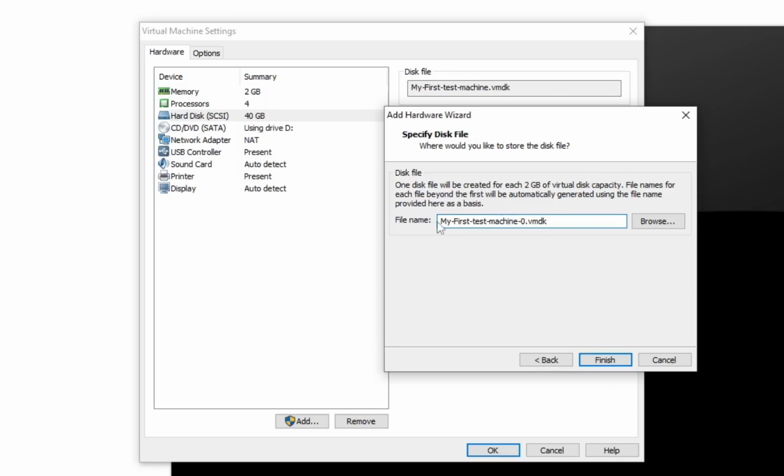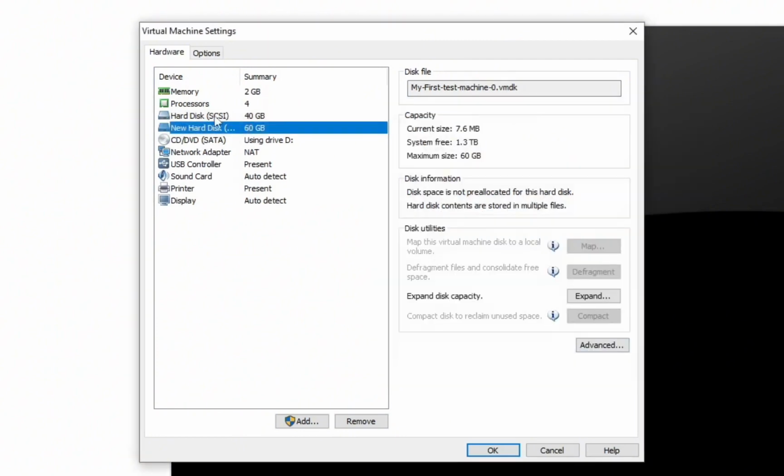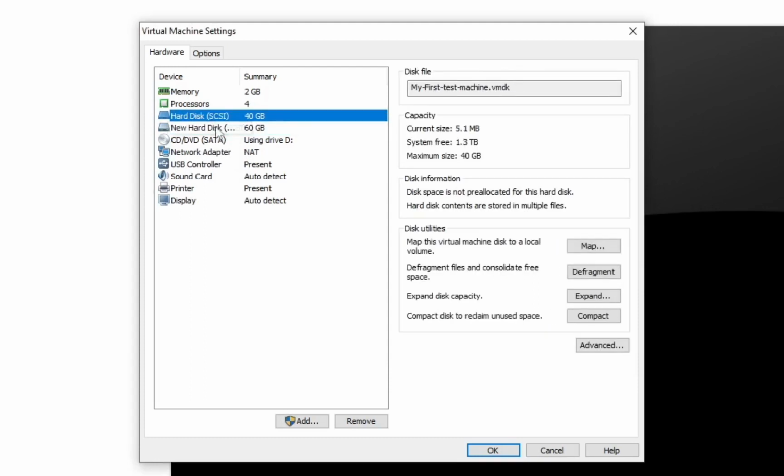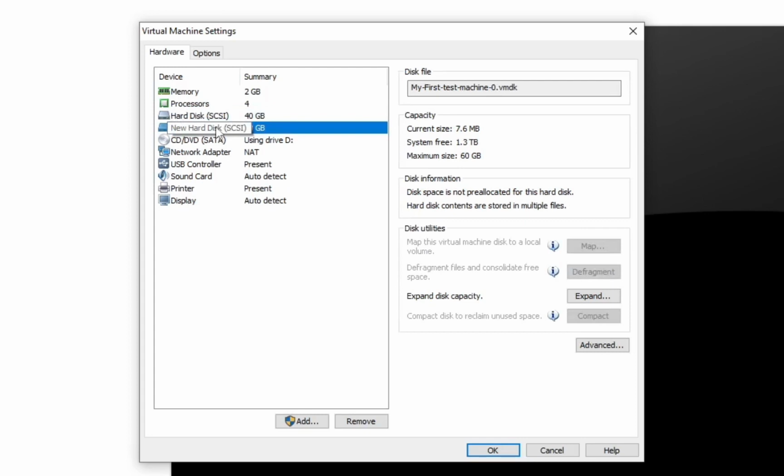It's going to show me this. The first one was my first test machine, and as I created the next one, it's showing me 0. As I click finish, another drive will be added to this machine, but that's going to be a secondary drive. So it's showing under this machine. You can see now we have 2 hard drives. One is 40 GB and the second one is 60 GB. But the second method, what I was talking about, let's do that.